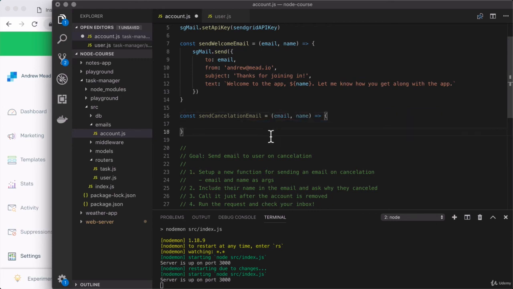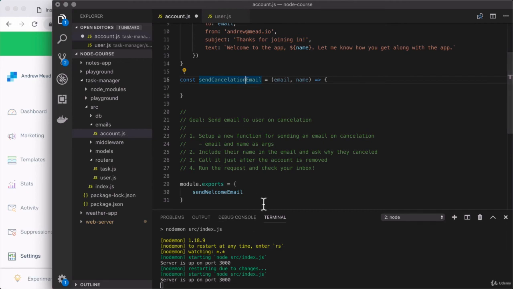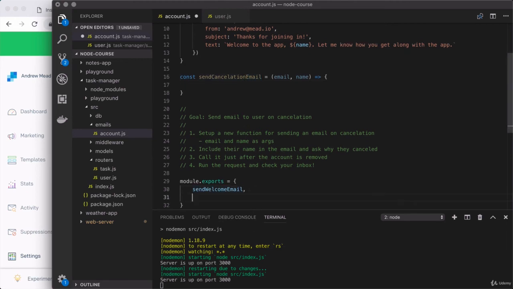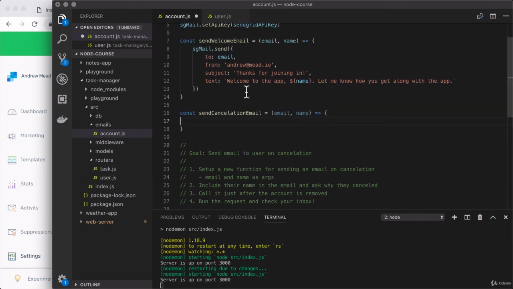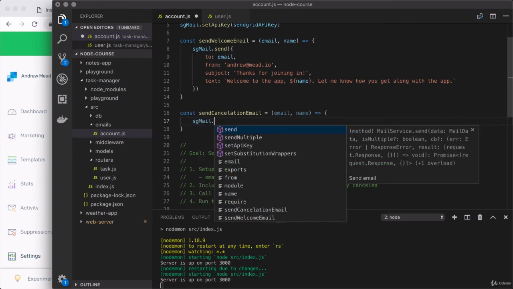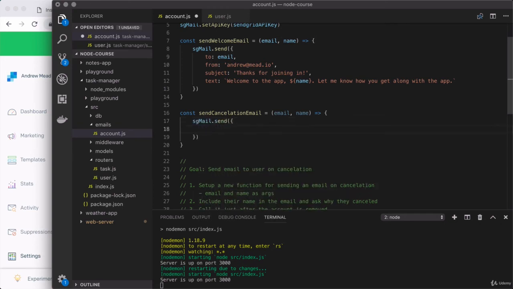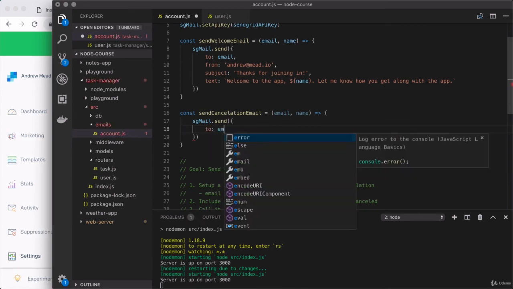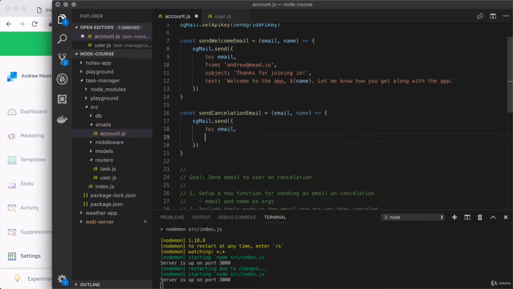And down below, we want to make sure we export this function. All we're going to do is add it as another property on the object we're exporting. So sendCancellationEmail. And then up above, we can go through the process of actually calling sgMail.send. I'm going to call that function and provide the necessary data. So to, once again, will come from the email parameter up above, and from will be the same from address I've been using so far in this section, andrew@mead.io.